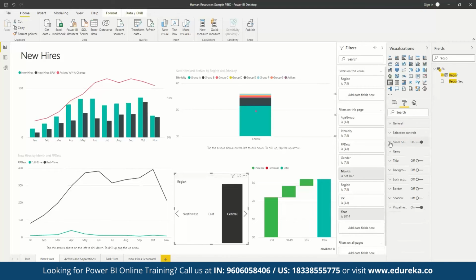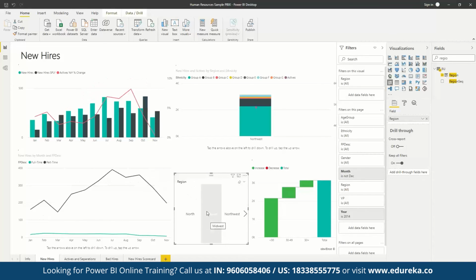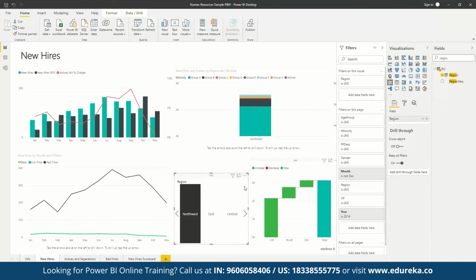You have general, you have slicer, header. If you want to give borders, then you have items. What is the color, font, background, shadow? These are all for the particular slicer. So this is how. Now see, earlier it was checkbox. You can give it, okay, I want to see like this, or we can give them as tiles. All that thing you can do with the slicer, right? Now I know how to format my slicer.